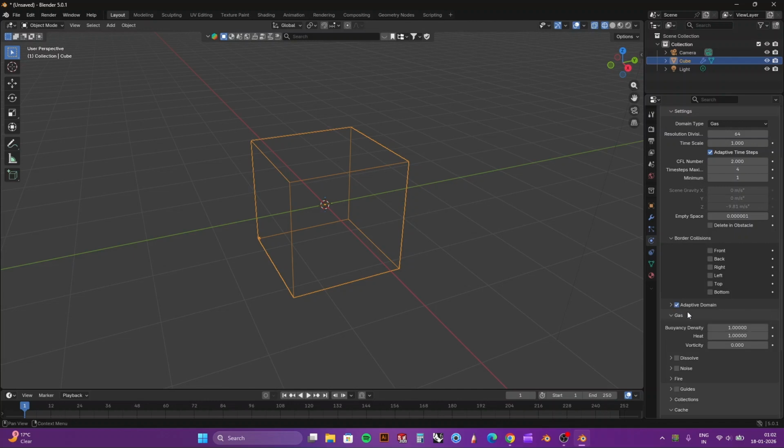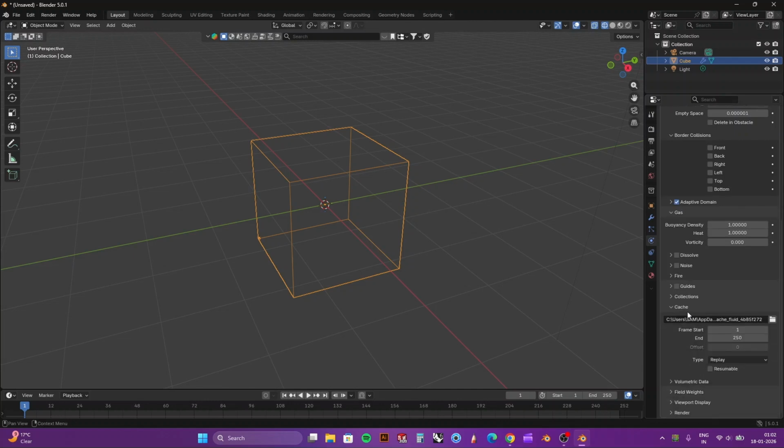We'll tick the adaptive domain. So what is adaptive domain? With an adaptive domain you don't have to resize the cube. It will automatically change its size according to how the smoke fills inside.